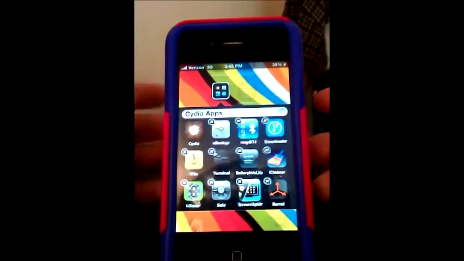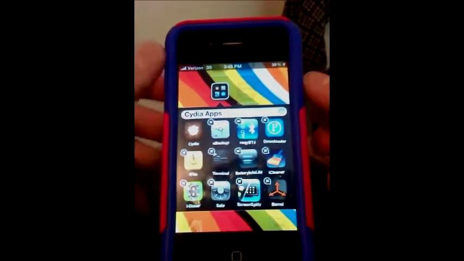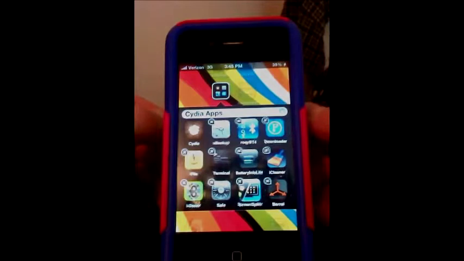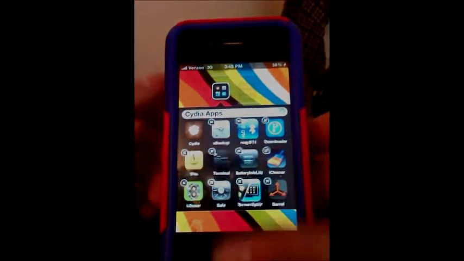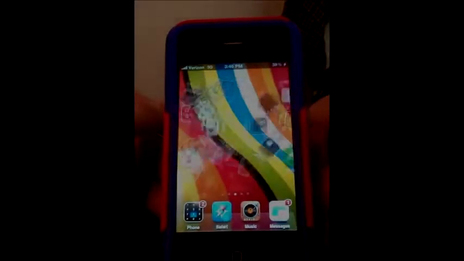It's just really handy. So instead of having to go all the way into Cydia and delete and load, which takes 3 or 4 times as long, you can just delete your applications directly from your home screen, which I think is great. And that's actually going to conclude this video.